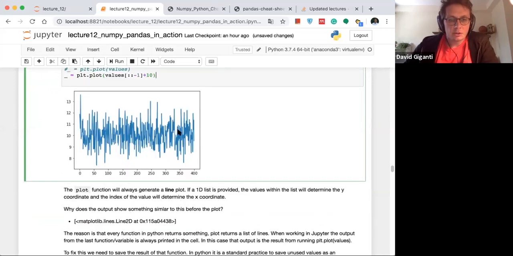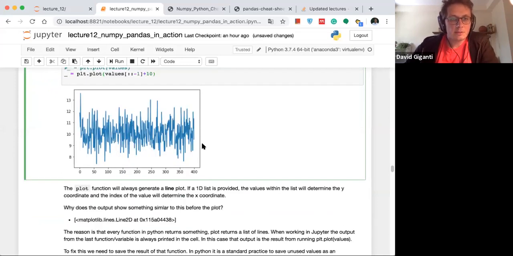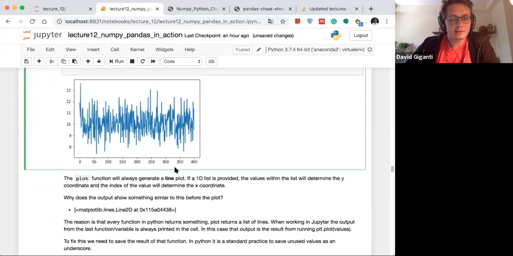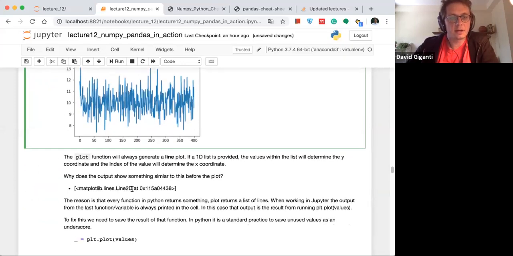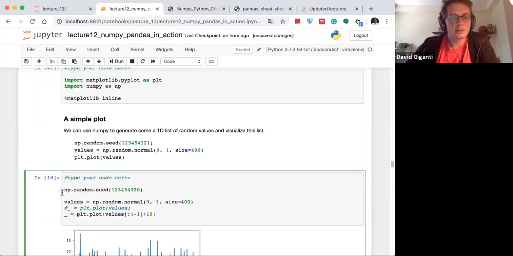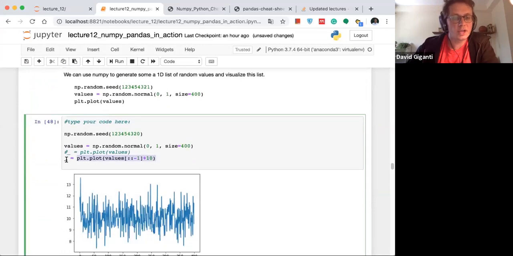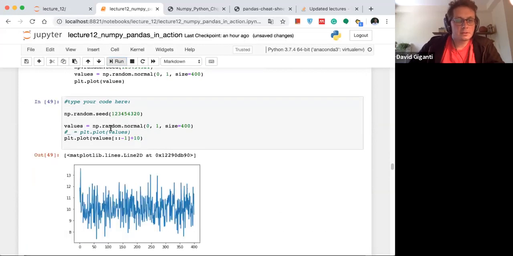Okay, something also that you might have seen, and I think is very well explained in this little section, is that plot returns an object. If we don't use this little trick, where we return this object and put it in this variable, which is underscore, now this object will appear here.